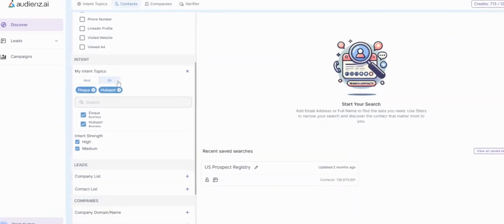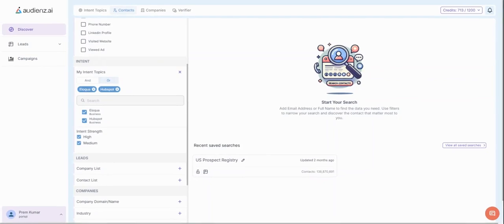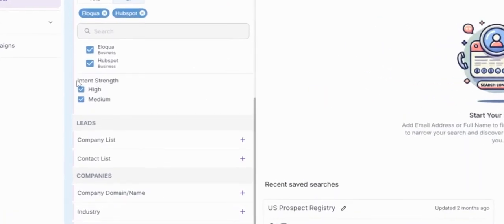We can filter the contacts based on intent strength. Intent strength lets you filter contacts with high or medium strength. Let's deselect this option to search contacts with high intent strength only.